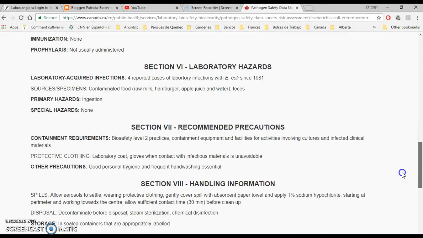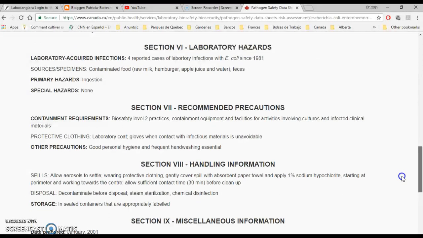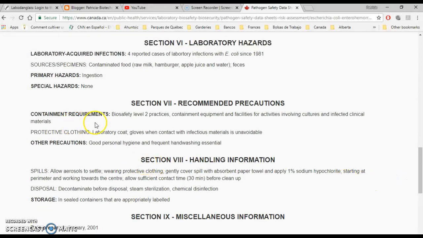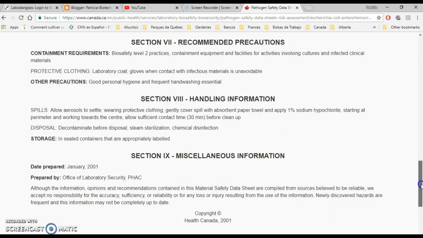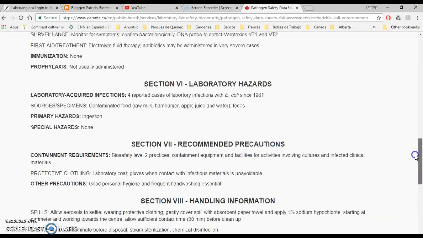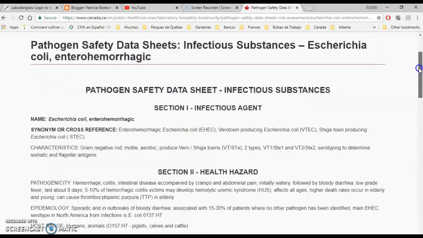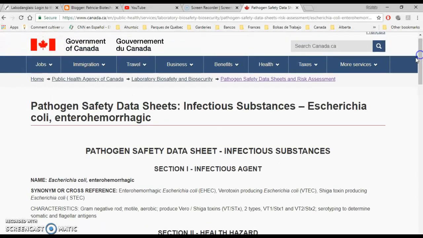the laboratory hazards, the recommended precautions, like what we have to wear when we are working in a lab, the handling information, and the miscellaneous information. Each time that we are going to work with a bacterium, we have to have access to all this information.